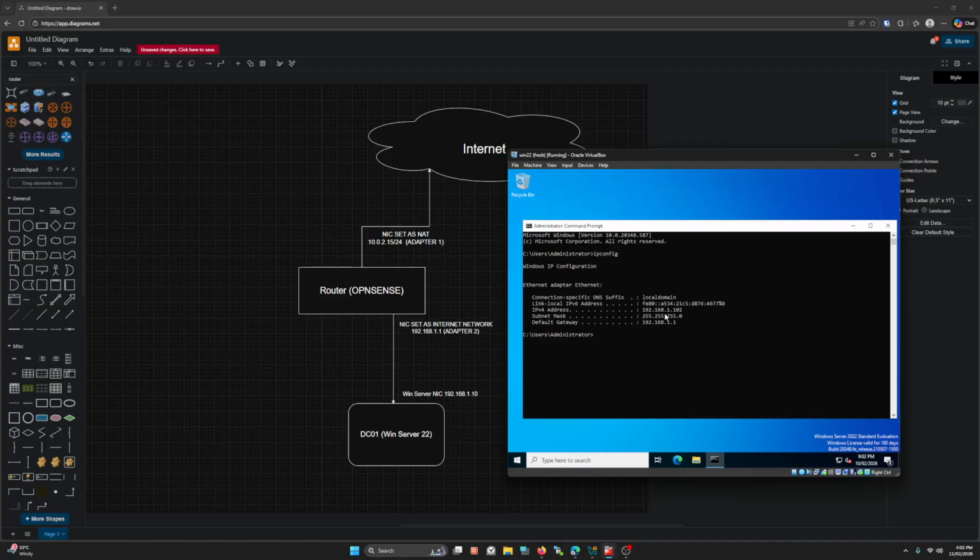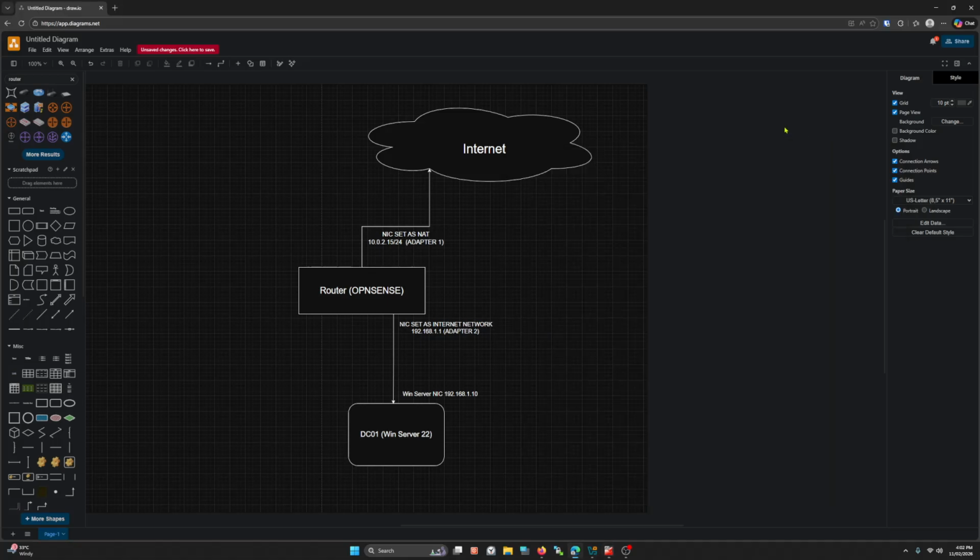So this now currently has the IP address 192.168.1.102, but I will be assigning it a static IP address of 1.10, because if we are promoting this machine to the domain controller, it's really important that a domain controller has a static IP address. So let's just get started.